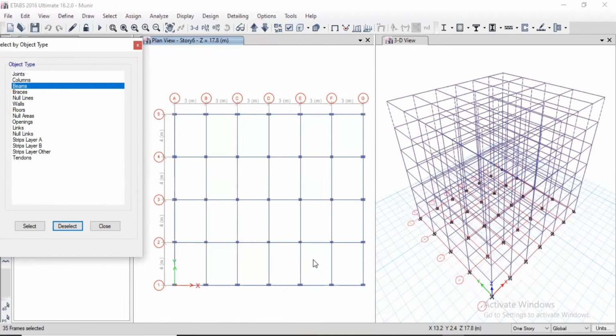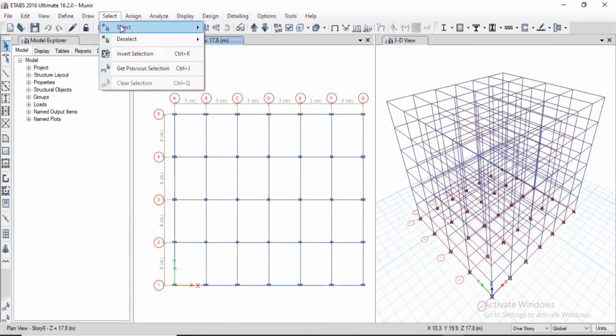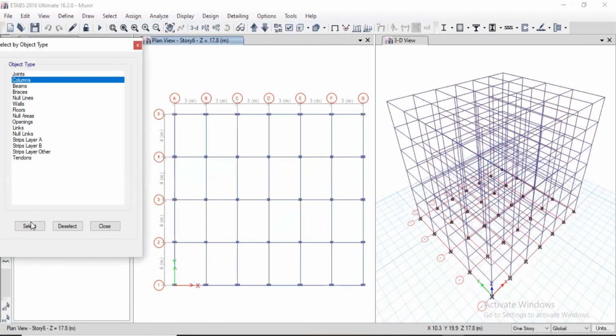Can we do that for all stories? Yes. If you want to do it for all stories, go to the option Select, Object Type, and click on the option Column directly. So it selects all the stories. Okay, fine.